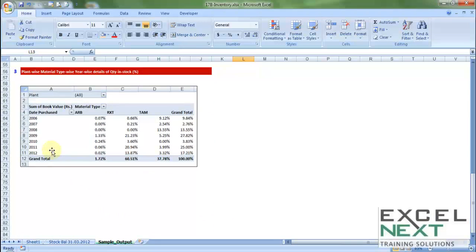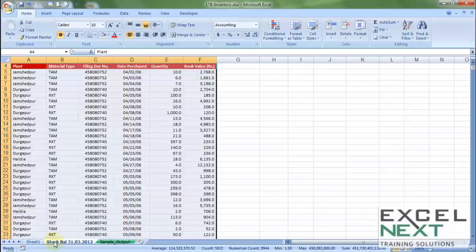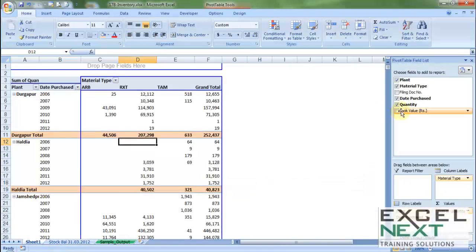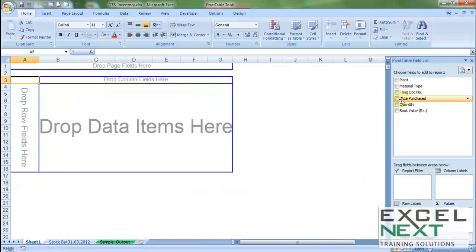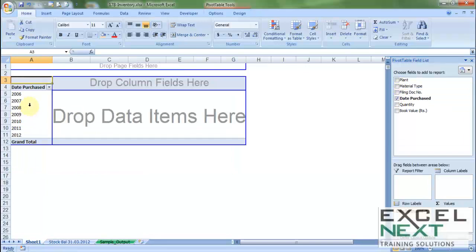Alright, so since this talks about year wise, material type wise and plant wise, percentage of what? Book value of the stock in godown. So let me go back to pivot table. Let me check off all the items. Now if I just want the years, let me go to date purchased. So since we grouped it only years, it automatically shows me years.